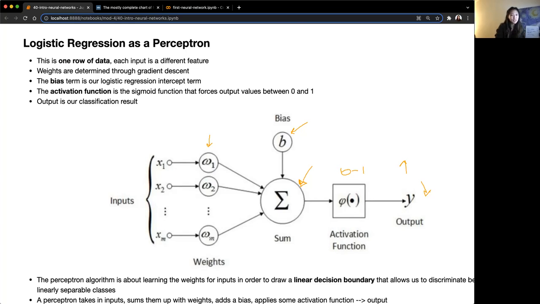All right, so for any one perceptron, the number of parameters that are being adjusted using gradient descent or backpropagation is the number of features. So here we have m features plus a bias term, plus 1. So for each perceptron, we're adjusting m plus 1 parameters.